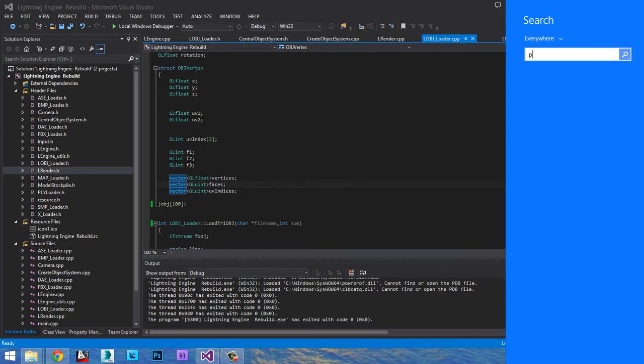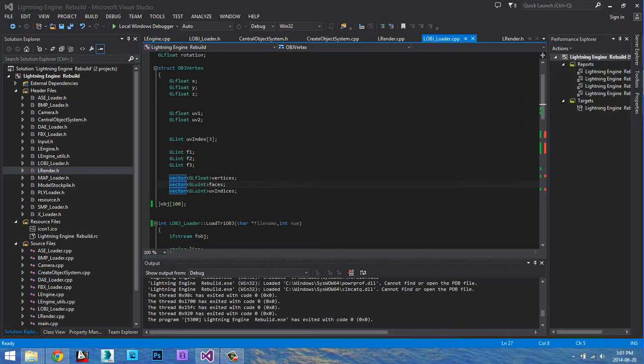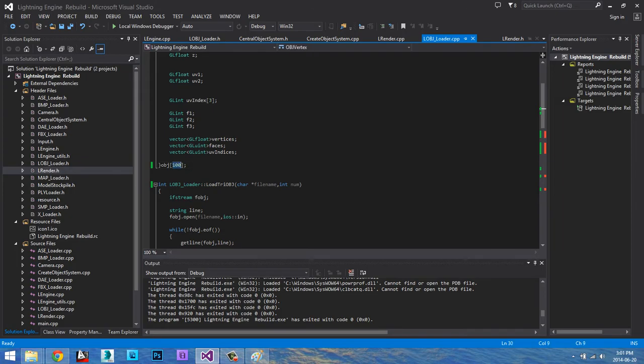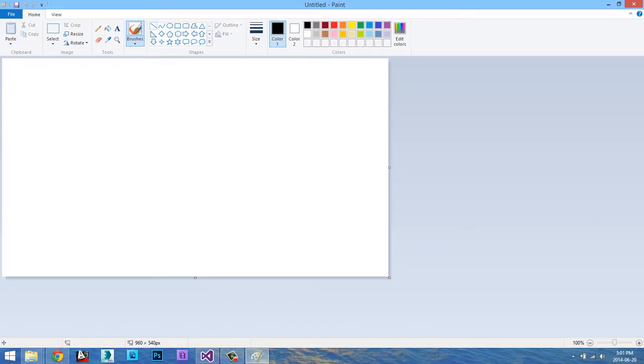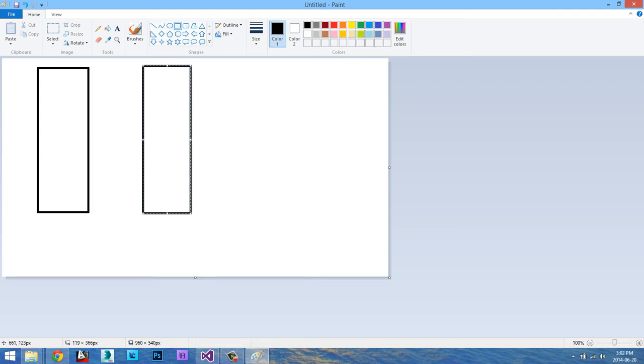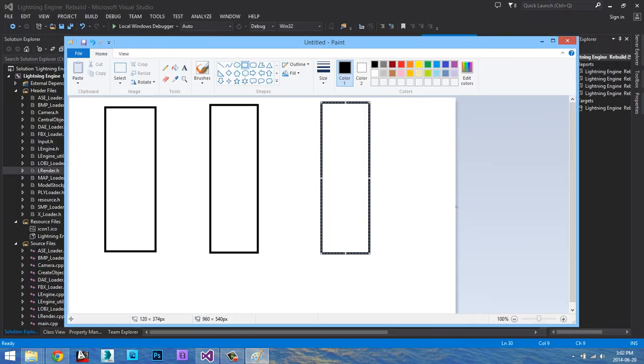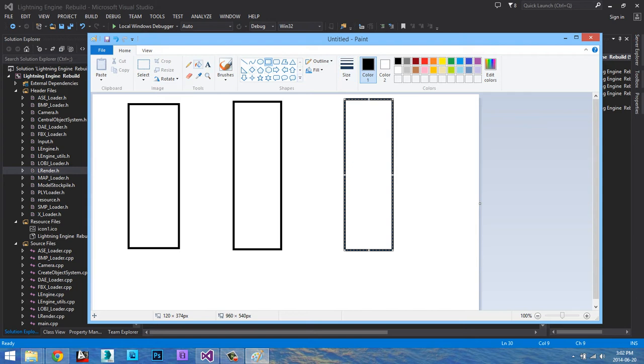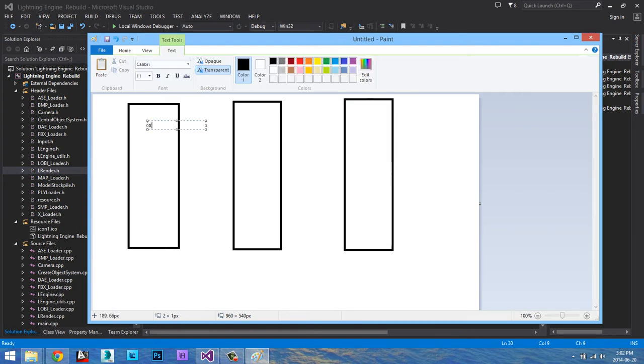So I'm going to try to explain this as best as I can. Basically, let's picture that we have one section here, one section there, another section here, this section right here. Where's the text? I have X, Y, Z, F1, F2, F3, vertices, faces.